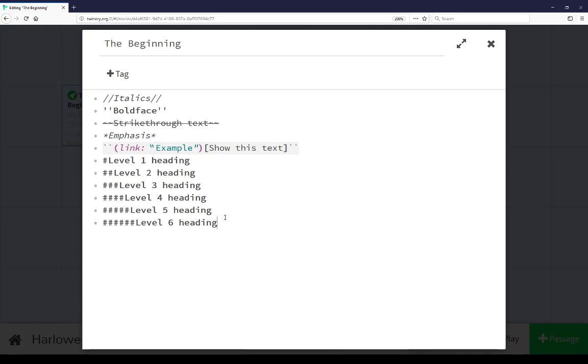All of the different examples used here will show up in the passage editor when using Harlowe. All of their presentations will match in both the passage editor and when playing the story. We'll get to that shortly. Looking at all these examples, starting from the top and moving down, we see style markup to create italics, boldface, strikethrough, emphasis, escaping text, level 1 heading, level 2, level 3, level 4, level 5, and level 6.